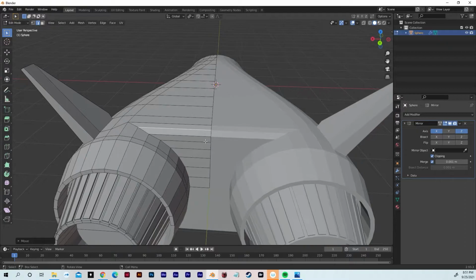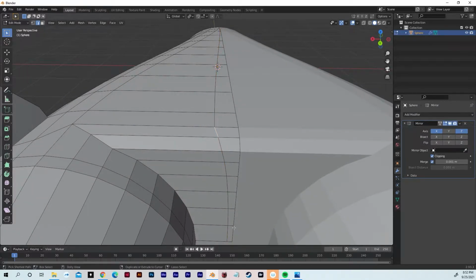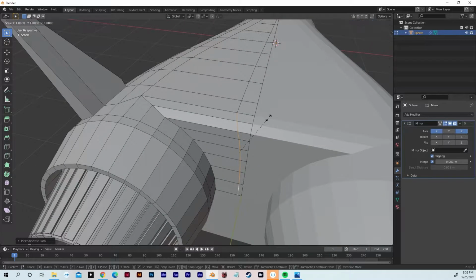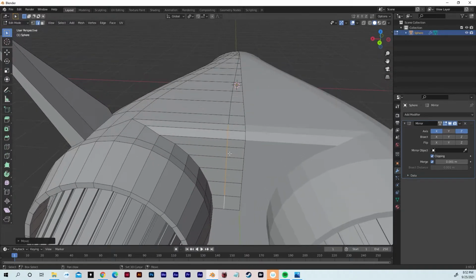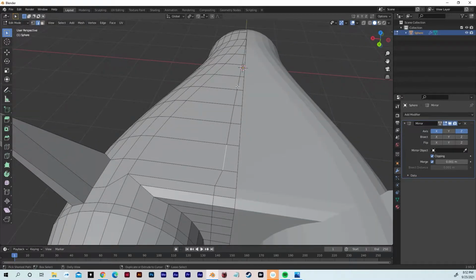Then we're going to hit Control R, bring this over a bit. Let's select this edge right here and this edge. These ones are kind of wrapping around. We're going to hit S to scale, X-axis, 0. Then we're going to hit G, X-axis, bring this over. Hit G, X-axis, bring this over a little bit more. Let's select these up front. G, X-axis, bring them over.